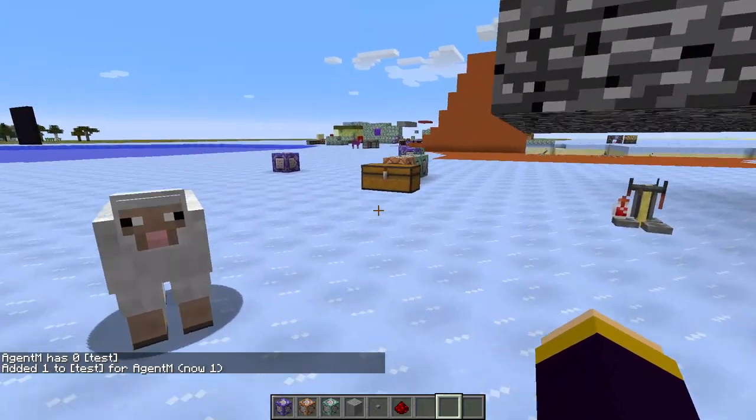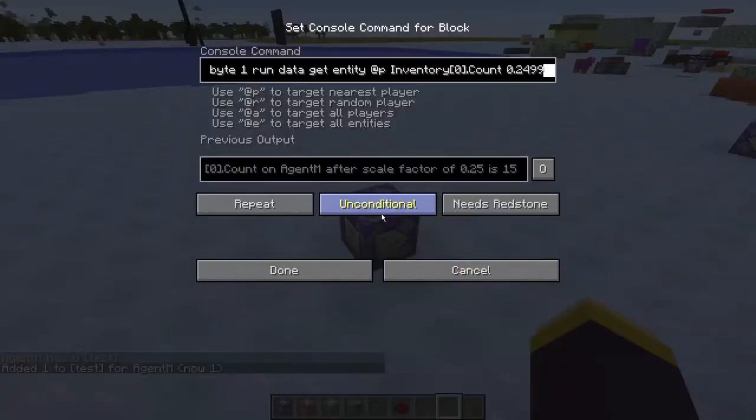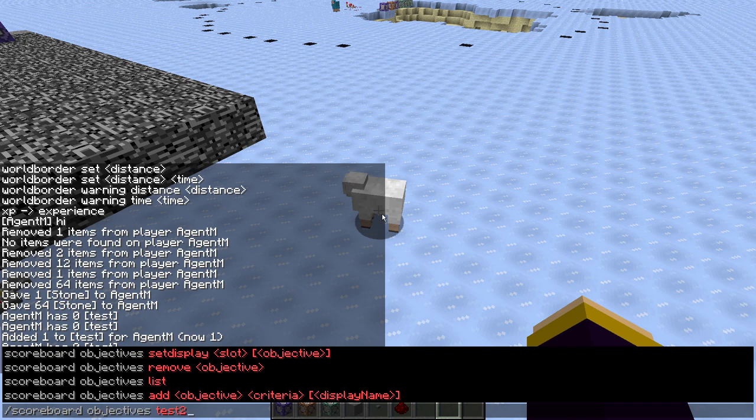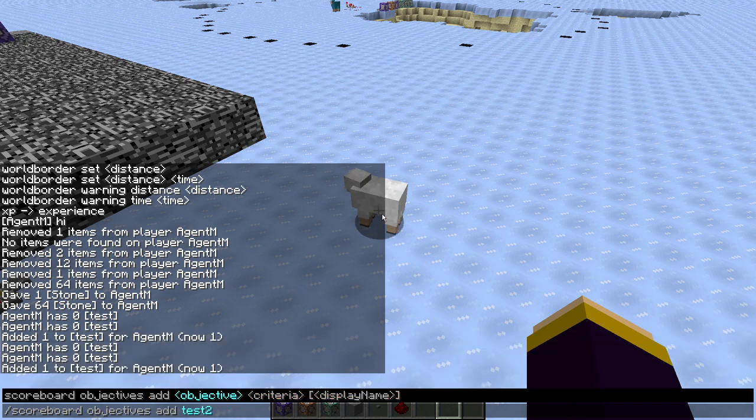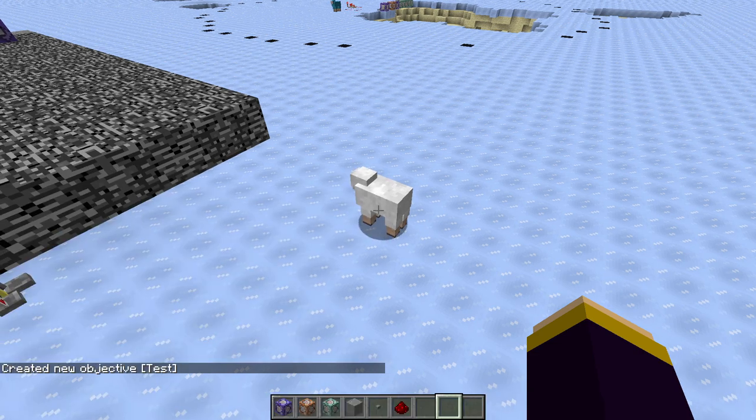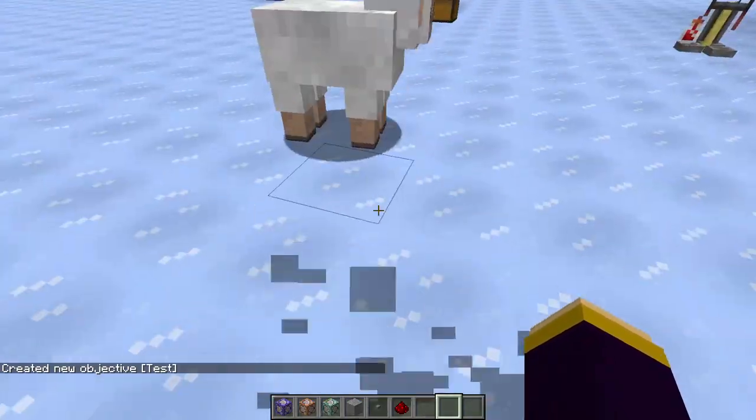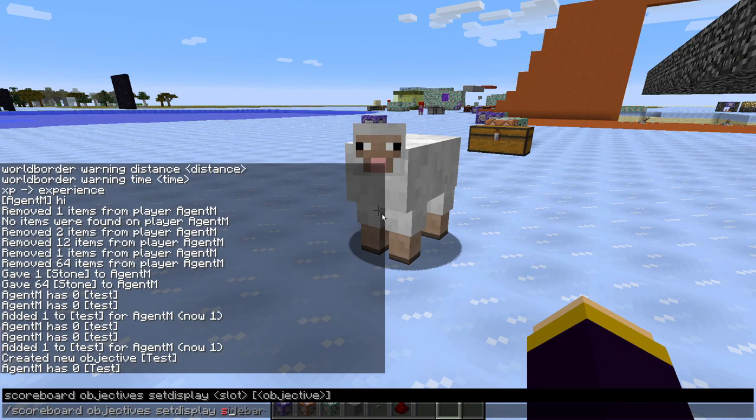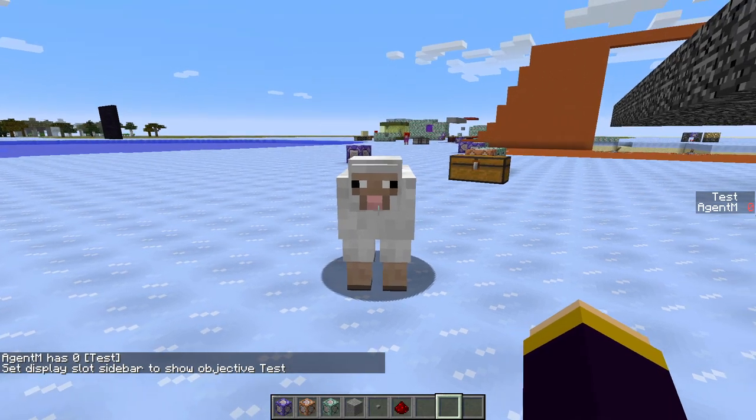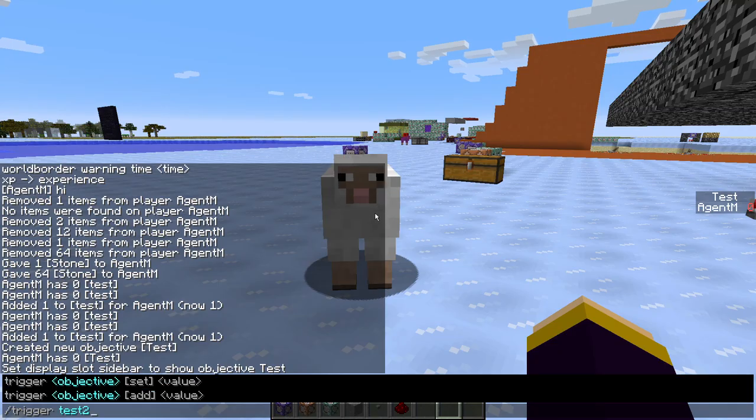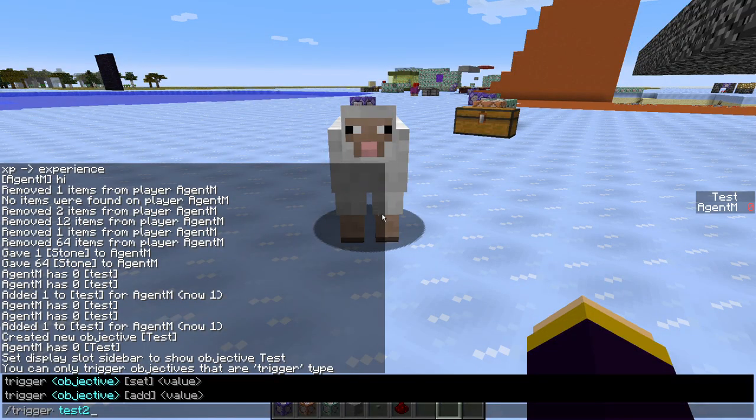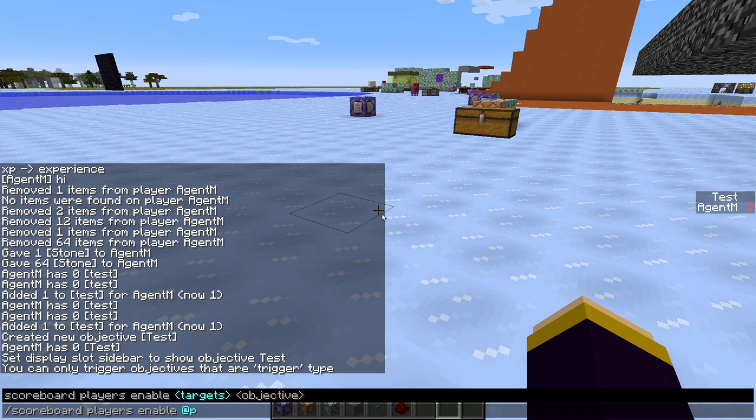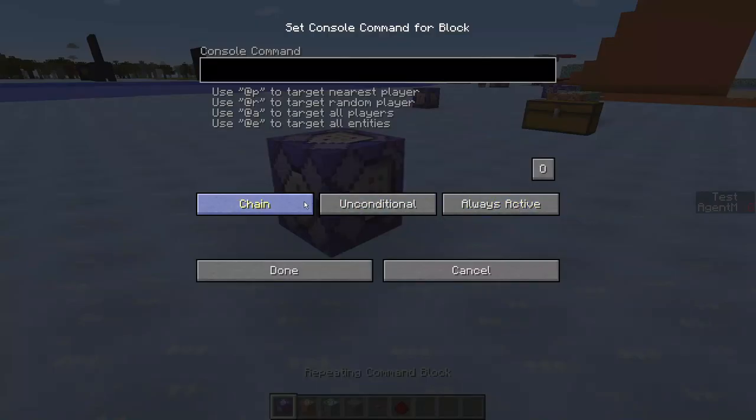There is something setting my test score to zero. Anyway, I'll make a new scoreboard. Objectives add test2, dummy, or actually make it trigger. And we'll just do test two. So it's now zero, and scoreboard objectives setdisplay sidebar test2. If I now do trigger test2. Oh, I have to enable it. Scoreboard players enable @p test2. And let's just make it always on.